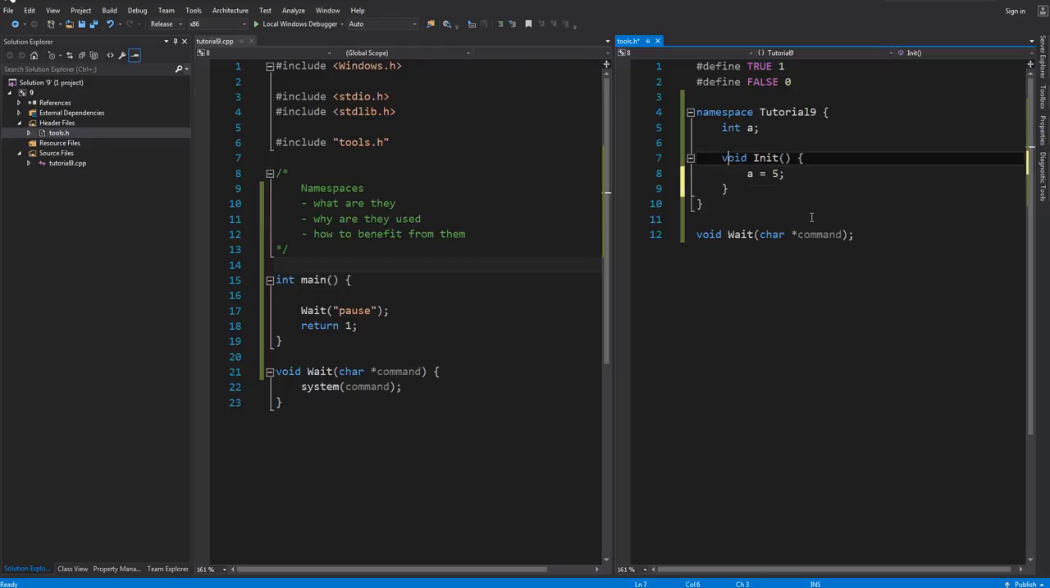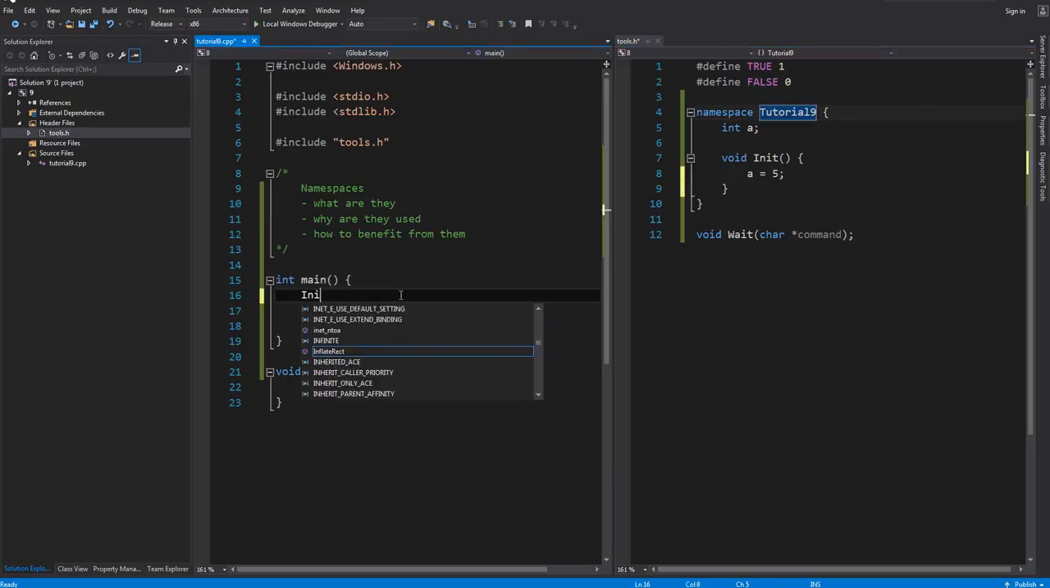So all this function is going to do is set int a equal to 5. Okay? So let's assume that I want to call this init function, from the tutorial 9 namespace, inside main. Notice how main isn't actually part of namespace tutorial 9, so I can't just call init right here because it'll say that init is undefined.